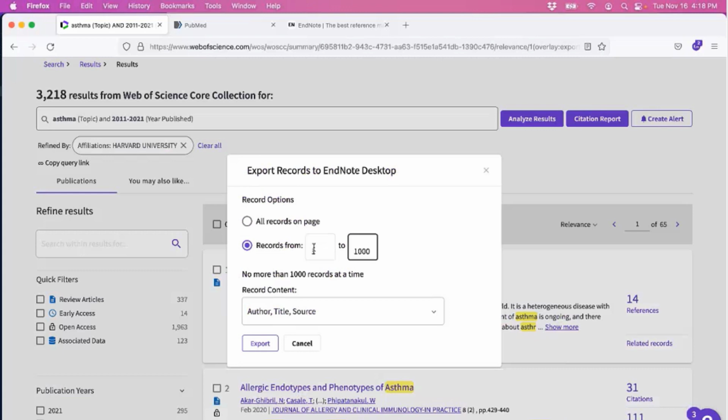And again, we don't need 1,000. Maybe let's capture the second batch of 50. So we're going to ask for 51 through 100, just to give you an idea that you can, again, customize which references you'd like to capture. And if you wanted more than 1,000, you would export the first 1,000, and of course come back here and ask for 1,001 to 2,000, or whatever the number is that you're interested in. But we're going to go and say 51 through 100.